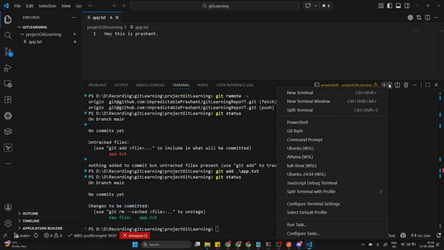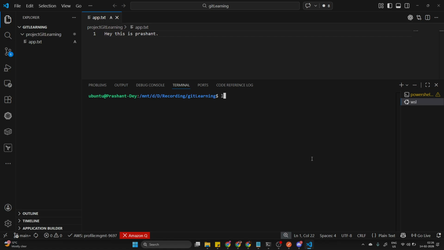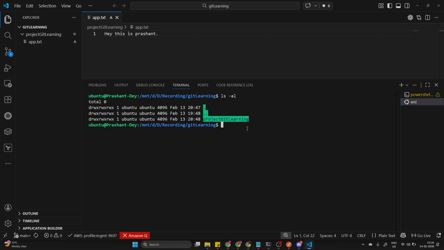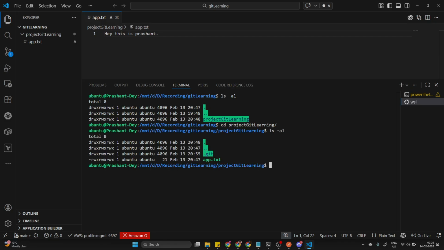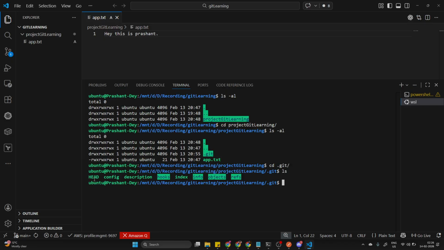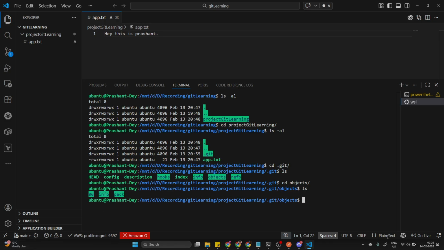Fair enough. We'll create another terminal. So I'll just create a new terminal. We have this project learning, and I see this .git folder is already there, right? If I go inside this .git folder and run ls, you'll see all of the files. Let's go across to objects, and you see there are multiple things there.